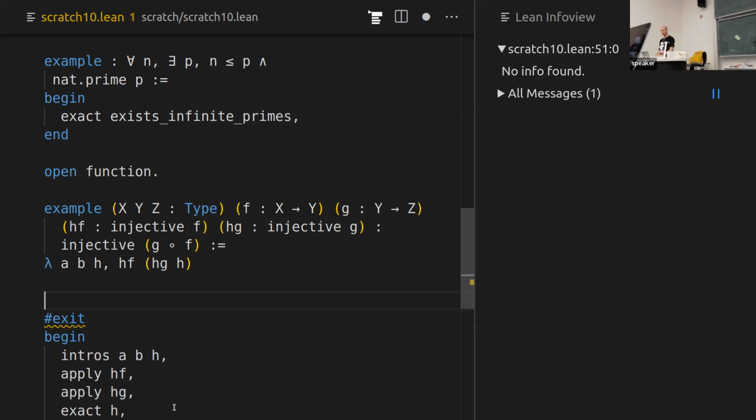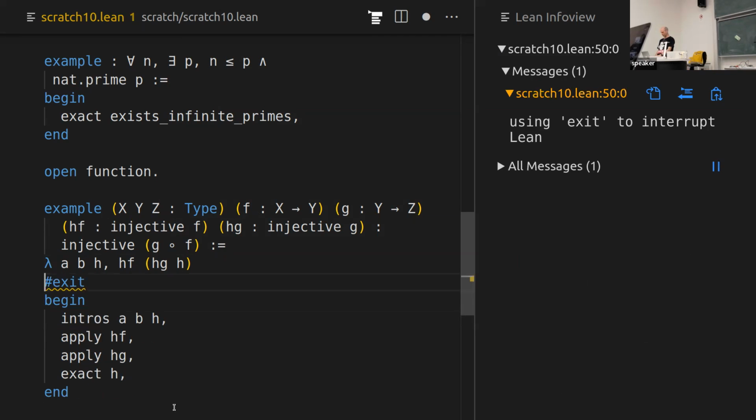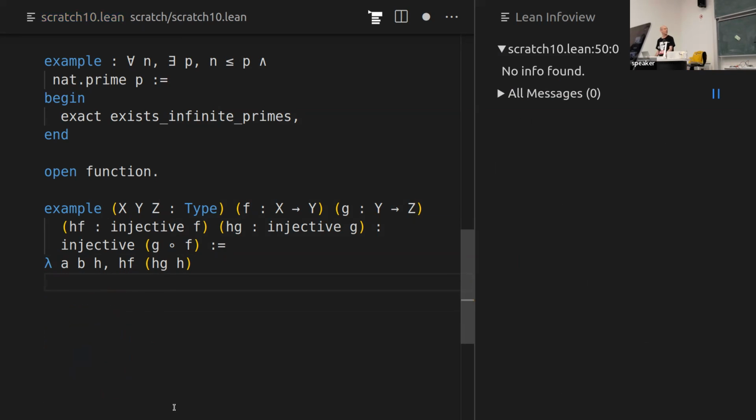You can see there's no red weird lines on the screen. So that was the proof that we had in tactic mode. I claim that that's a proof that the composite of two injective functions is injective. And I think that's kind of interesting because what we're doing is we're saying HF was the proof that we can't see what these things were.